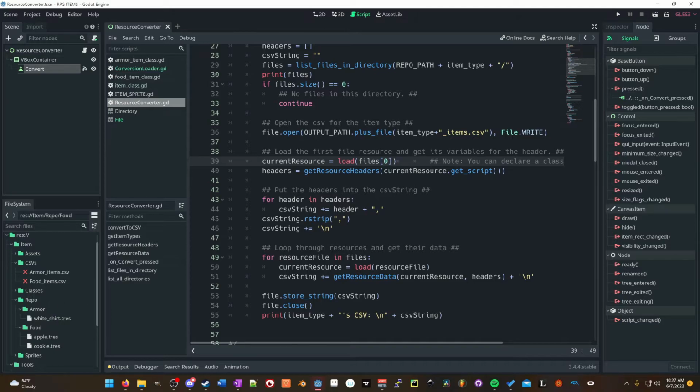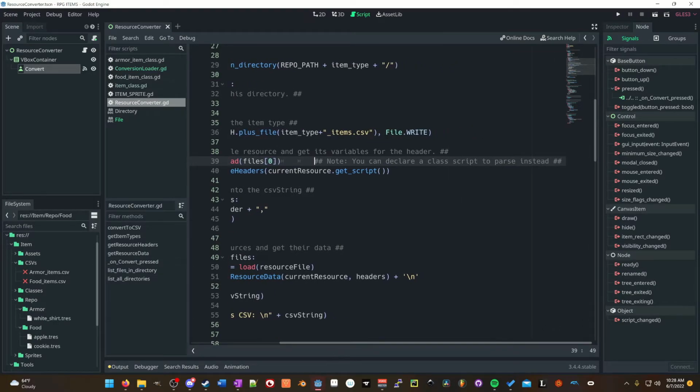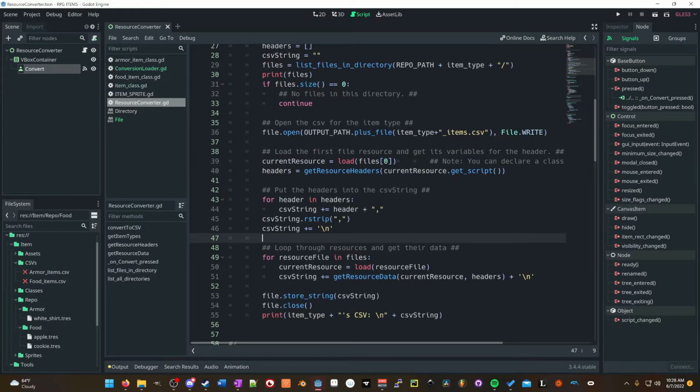Now this is inherently kind of a little bit of a waste. I'm loading this file twice, once now and once later, which you'll see. I put a little note here so that you can keep in mind that if you want to, you can declare a class script to parse instead. All right, so what does that mean? So in my classes, instead of loading the file itself, instead of making the current resource, and getting the script from that, you could use this food item class or armor item class and get the script for that and get the resource headers. I'll show you this function in a second.